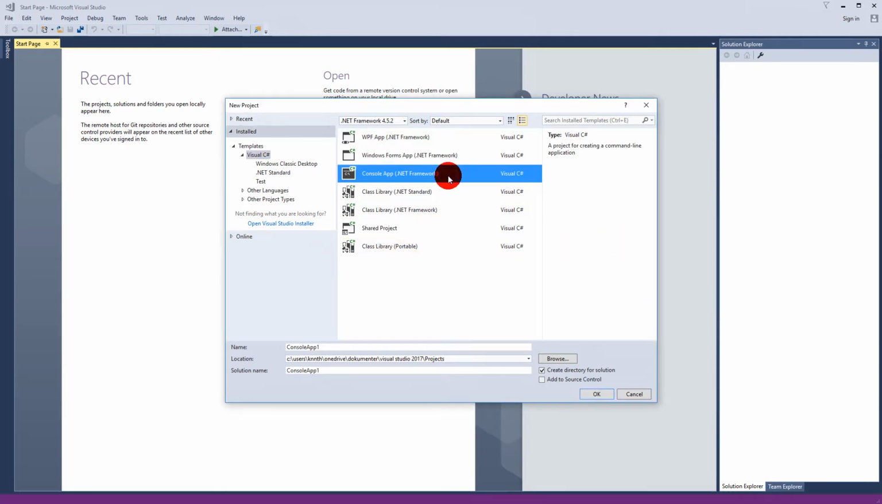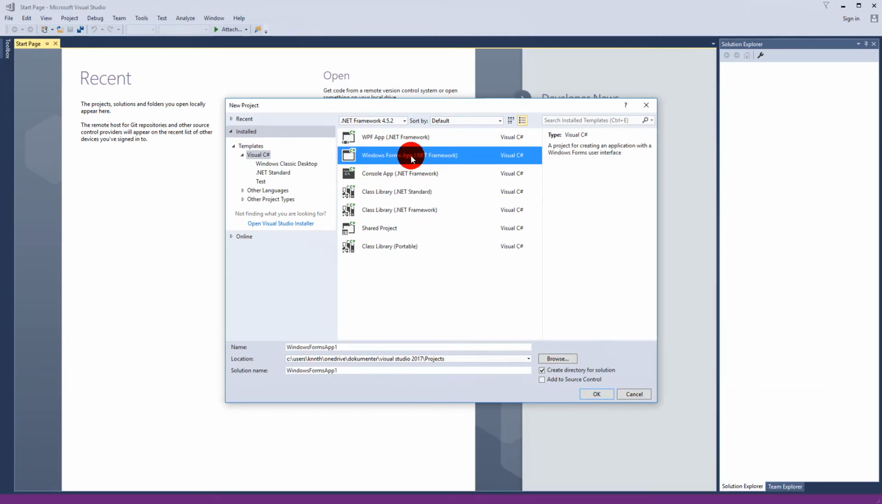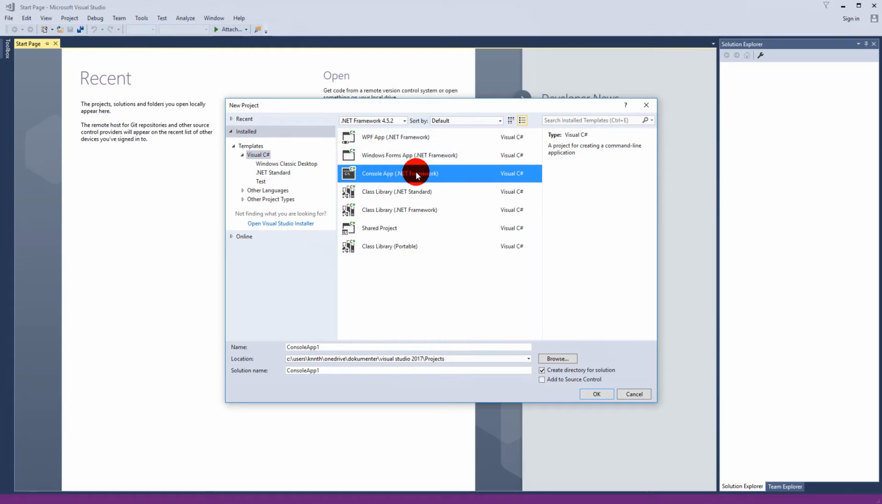The reason that we're starting with Console Application is because Console Applications are a great learning tool. But don't worry about it, we will create some Windows Form applications later, but for now we will stick to Console Applications so that we can get the basics down before we move on to more advanced stuff here. So just select Console Application.